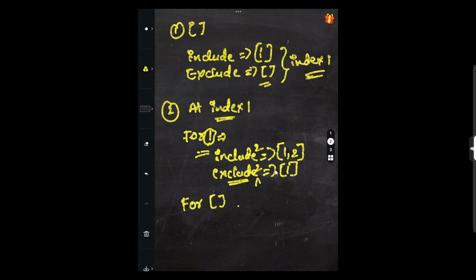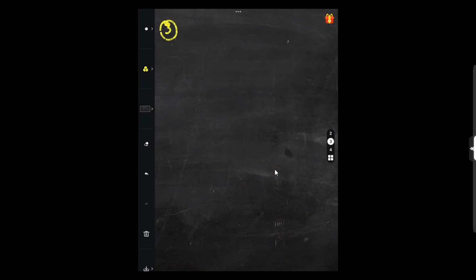For the empty array, we again consider include 2 and exclude 2. This one will be 2 and this one will be empty when we exclude. So this is fine. Let's move on with the next step.